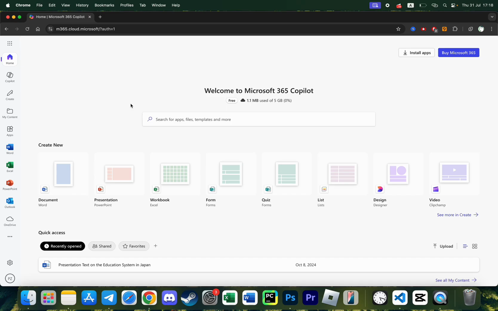As you can see, I'm already signed in, and you will see this type of interface. You will have here Word document, PowerPoint presentation, workbook, etc. So I'll go with the Excel file. I'll just simply click on it, and it will open me a blank Excel book.